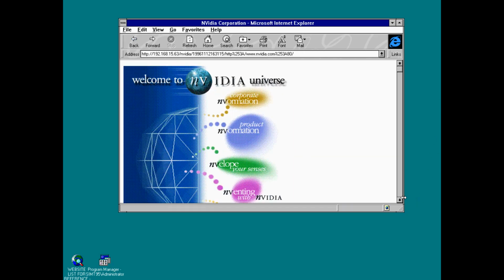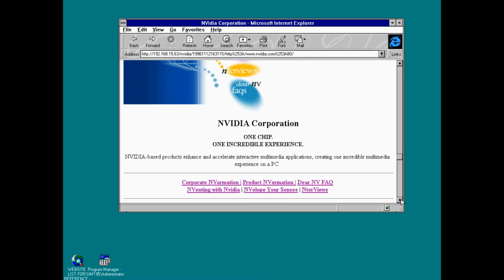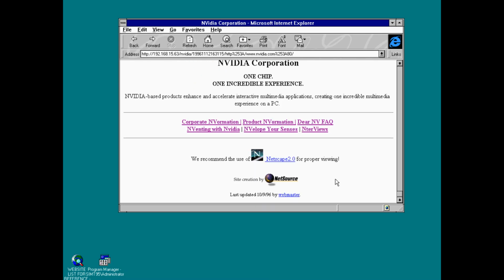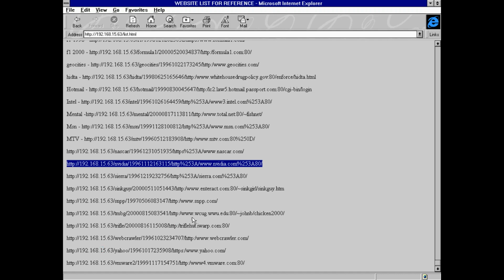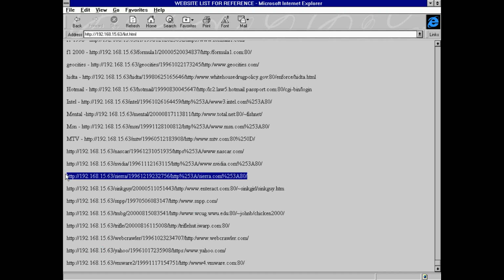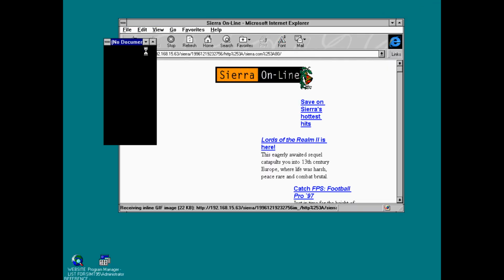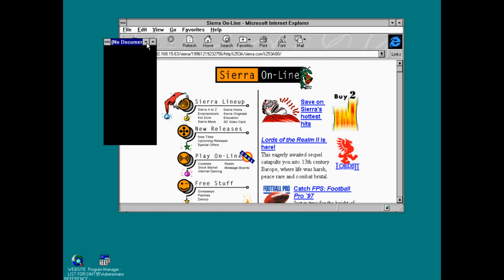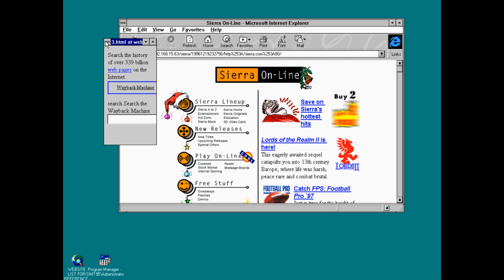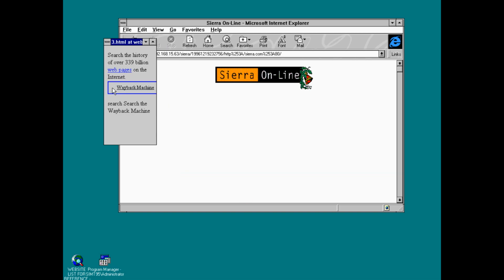Frequently asked questions. What did you frequently ask them? Nvidia, we recommend... Oh, that's why it's taking so long. It's made for Netscape. Hey, let's take a look at Sierra, which made Half-Life. It was Valve, but Sierra kind of took part of the distribution part. Oh boy, pop-ups. No, get off here. Close. Get off my way.